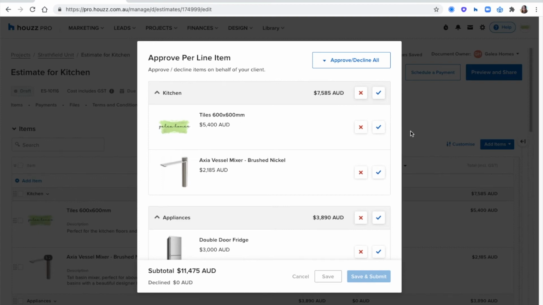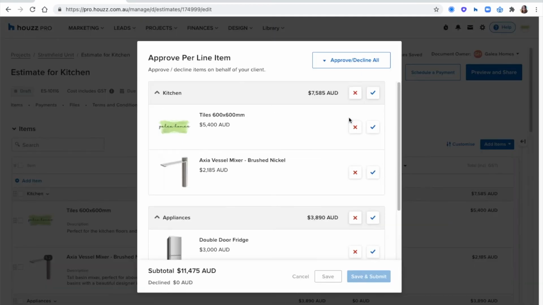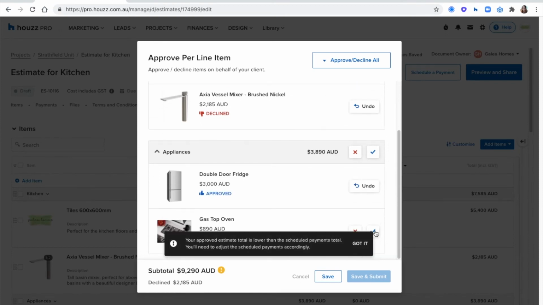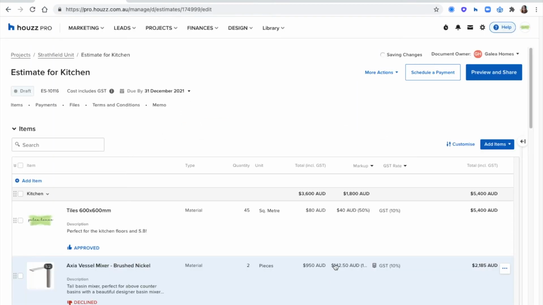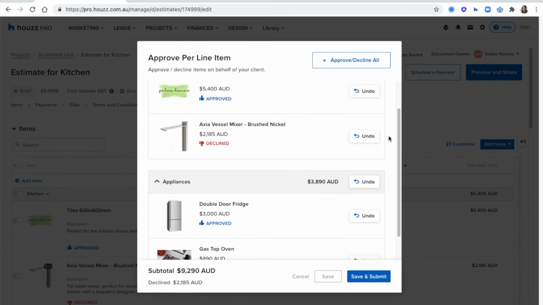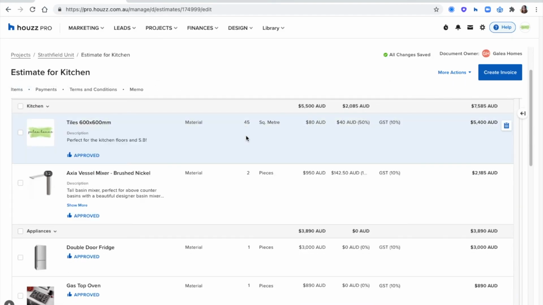If you don't want your client to lock it in just yet, if they're quite indecisive, you can come into More Actions, Approve per line item, and approve or decline for them. That way you can save it and have those there, but not actually submit it just yet. If the client does change their mind, you can come back and approve it, and then select Save and Submit, which will lock the document so we can no longer click into quantities, square meterage and pricing. It's all locked in.